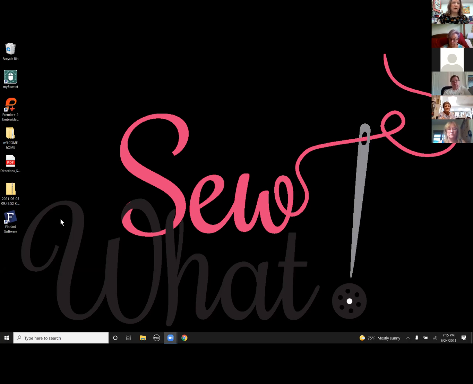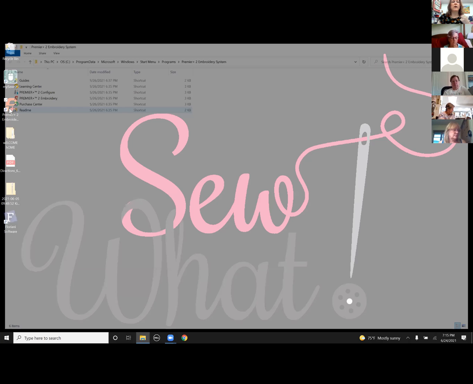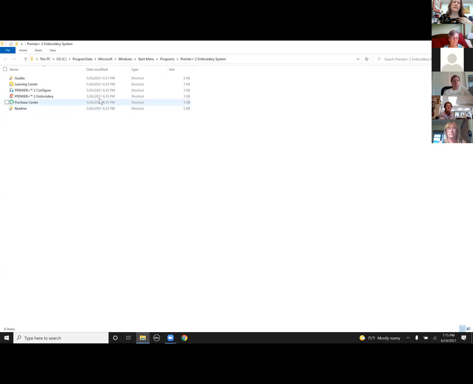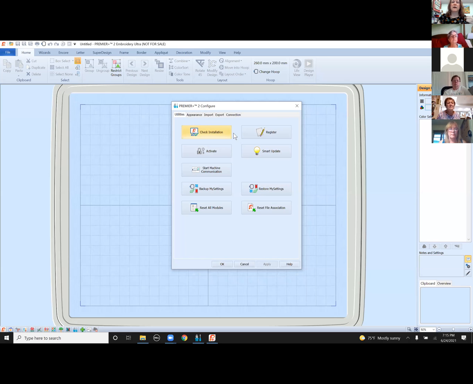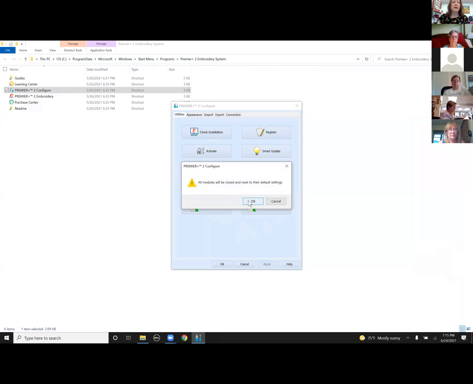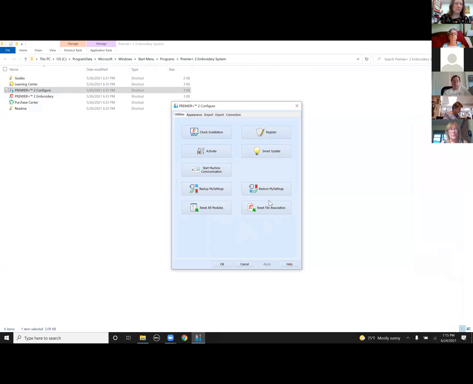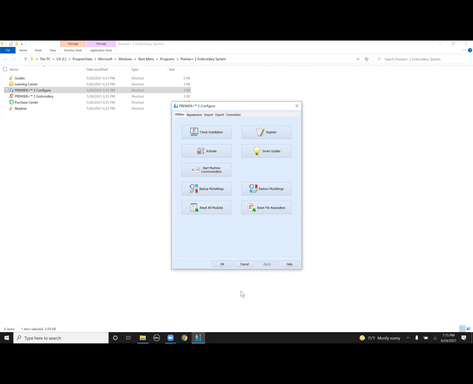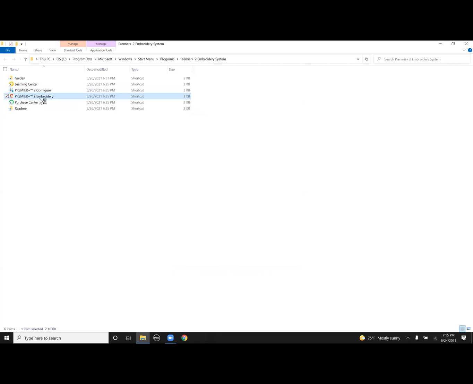So try this again. Welcome. We are going to go ahead into our Premiere Plus embroidery system. I'm going to first go into Premiere Plus 2 Configure, and I am going to reset all modules. That will just take us to a place where we all have the same base screen to look at. And then from there, I'm going to go ahead and open Premiere Plus 2 Embroidery.